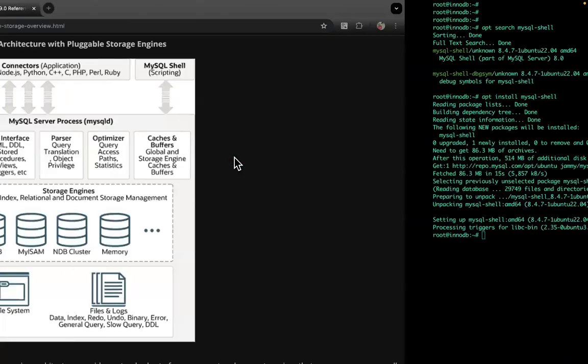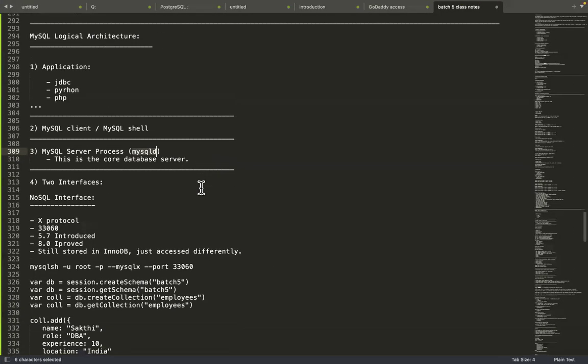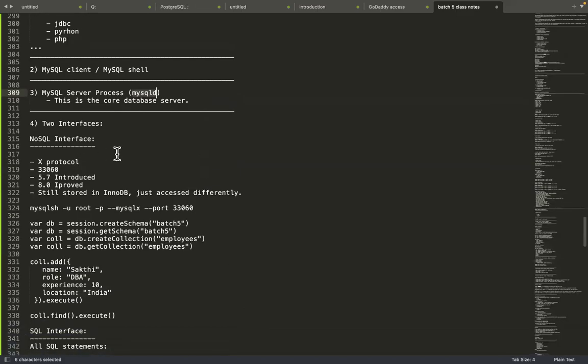Within mysqld, you can see there are different things: NoSQL interface and SQL interface. Let's see these two first. NoSQL interface means the MySQL X protocol, which is like a document DB. MySQL can act as a document DB as well. It was introduced in MySQL 5.7 and much improved in MySQL 8. This is mostly with the JSON side of things.